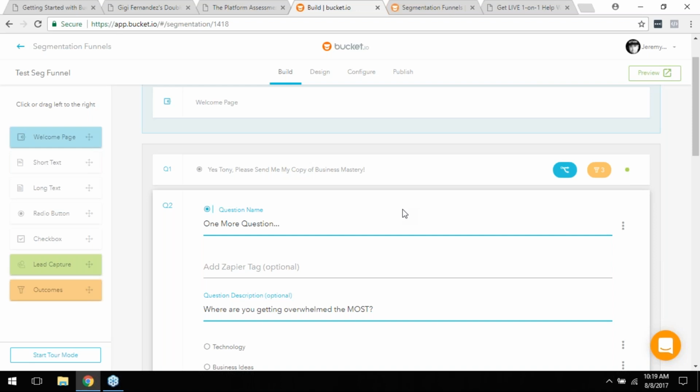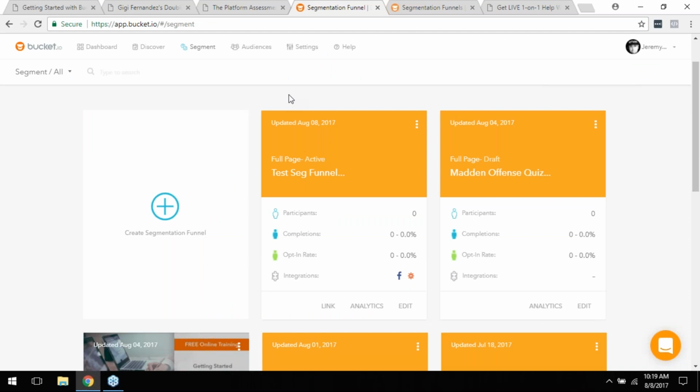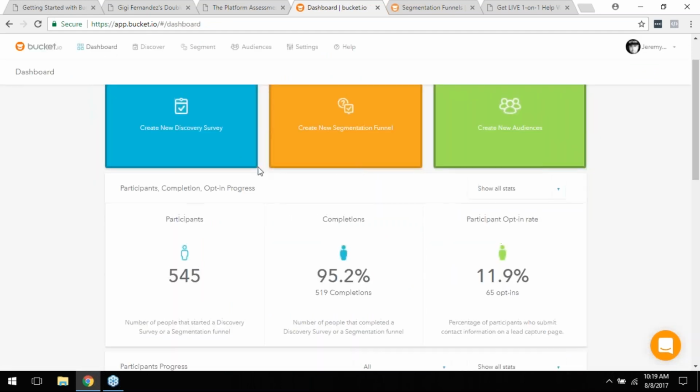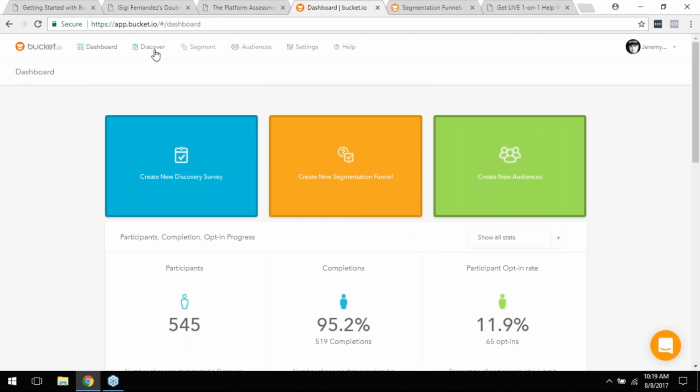Hey, I'm new to bucket.io, and I see that there's segmentation here. I see that there's discovery. What's the simplest way to get started? The simplest way to get started is with a Discover survey. If you're just using Bucket, or if you don't already have a lot of survey data to use, using a Discover survey will give you great insight into building your segmentation funnel.